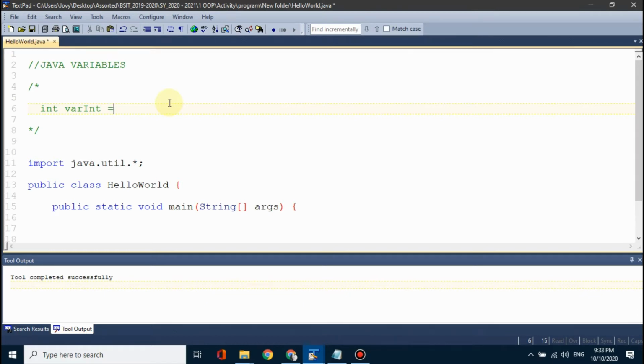And then the equal sign serves as an assignment of a value for our var int variable, which is an integer type. Since it's an integer, our value can be from a negative to a positive value. So say for example 1, and then end the statement with a semicolon. So this is how we declare a variable.